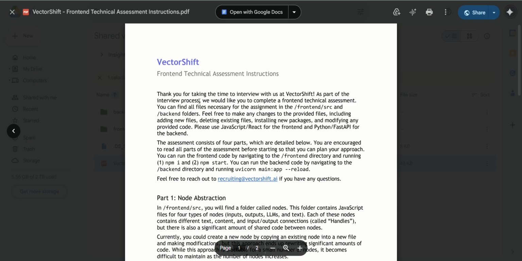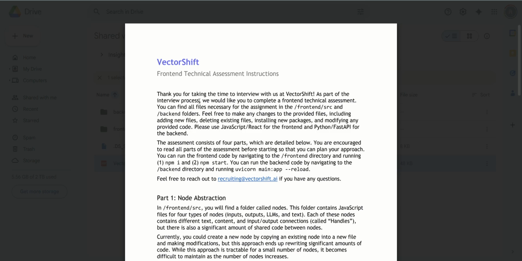This is an assignment given by VectorShift. It is a front-end technical assignment, and what is asked in this particular assignment is that I have to create an application, basically, and it is kind of creating a workflow. Without writing any kind of code in that particular app, one can create a workflow for the AI.